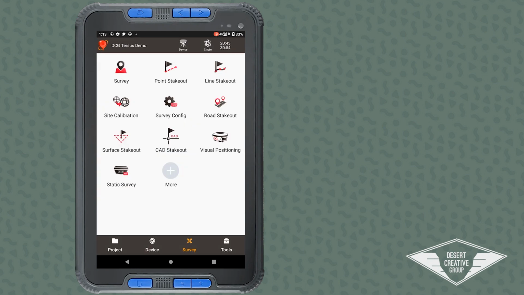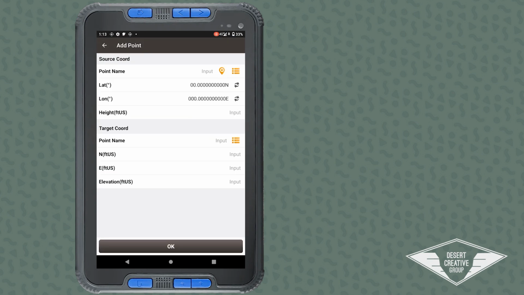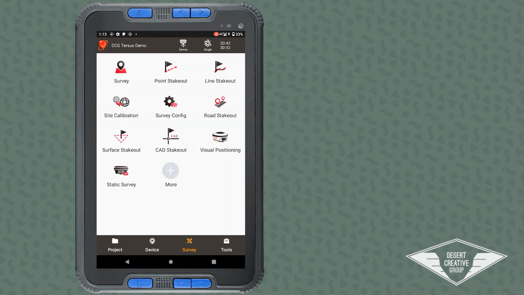That was survey. The next one, these are pretty self-explanatory, just giving you an idea where they're at though. But if you want to have points you want to stake out, lines you want to stake out, do some site calibration, that's in here. Site calibration, pretty straightforward. Essentially, you're going to say, I'm going to add a point to the calibration. Your source coordinate, which you can have it take an occupation in this screen, or you would select it from a list that you have, and then your target coordinate, what you want those coordinates to be. So that is all done here under site calibration.